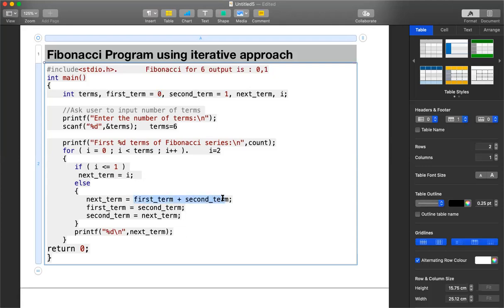So what is first term? 0 plus 1. So in next term, we are going to have 0 plus 1. So what is the value of 0 plus 1? It's nothing but this will get reduced to next term is 1. Okay, now it went to the else block, you calculated the next term. So we have got the next term also. So after 0 comma 1, the next term to be printed is 1.